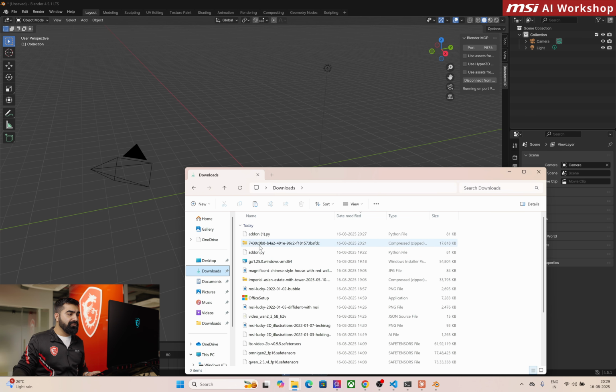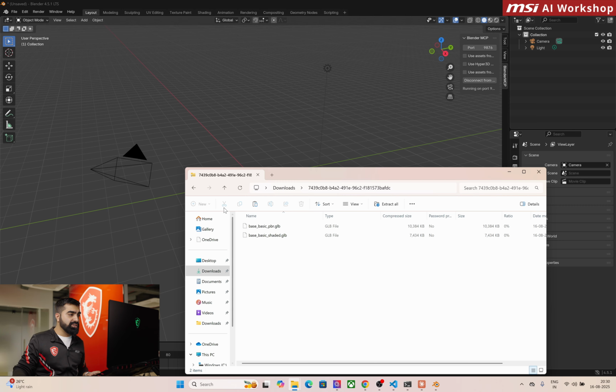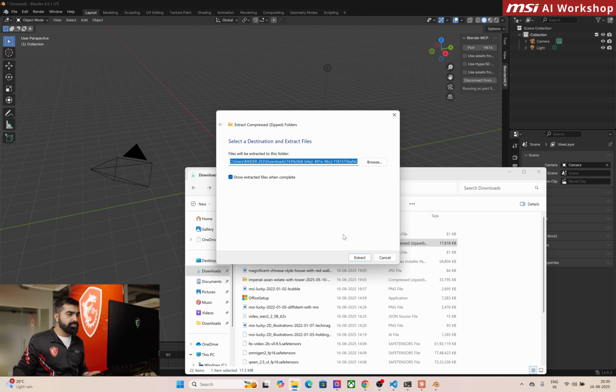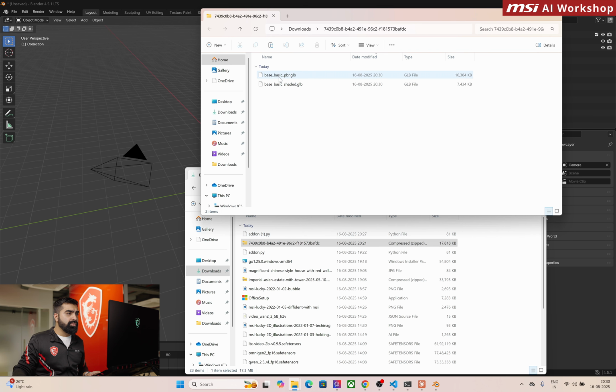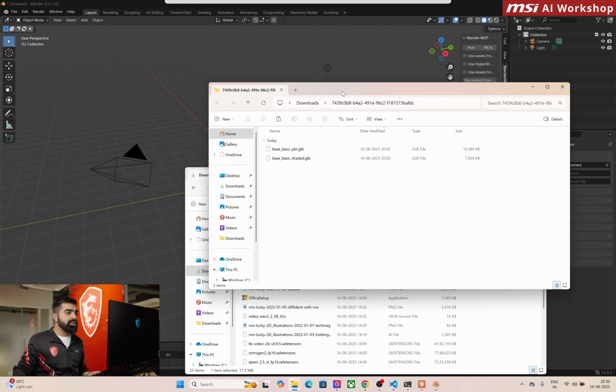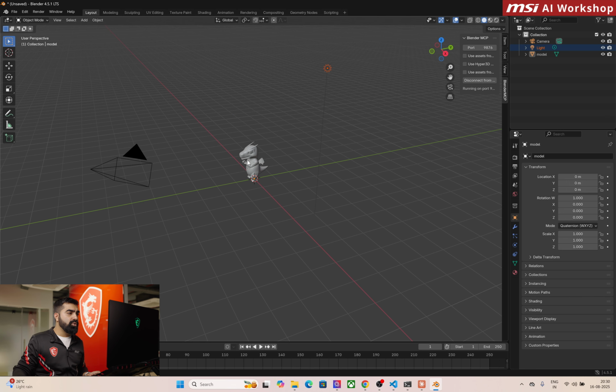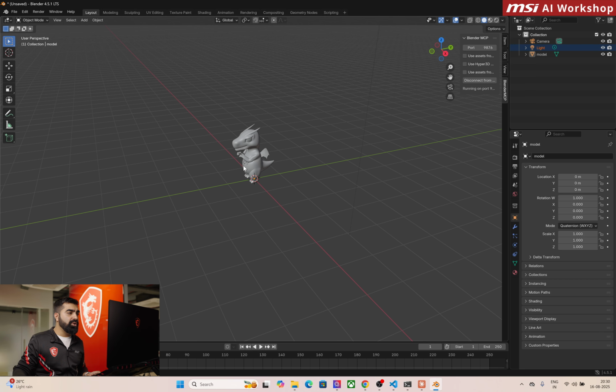I already have the model downloaded, so I'm going to extract this. Okay, so I have the base model. I'm going to use the basic GLB model. I'm going to paste it up here, import GLTF2. Okay, you can see the model which has been loaded up here.